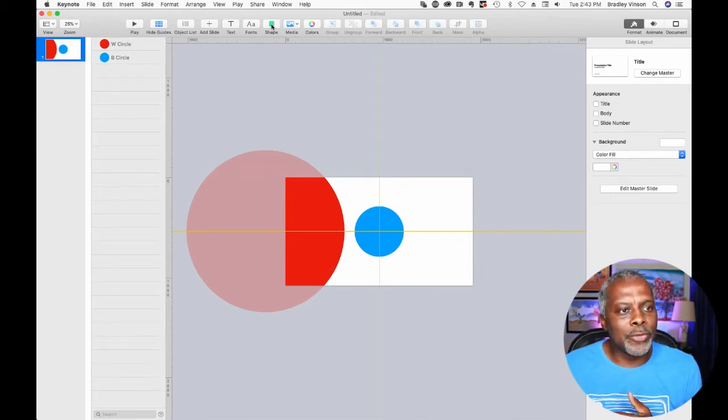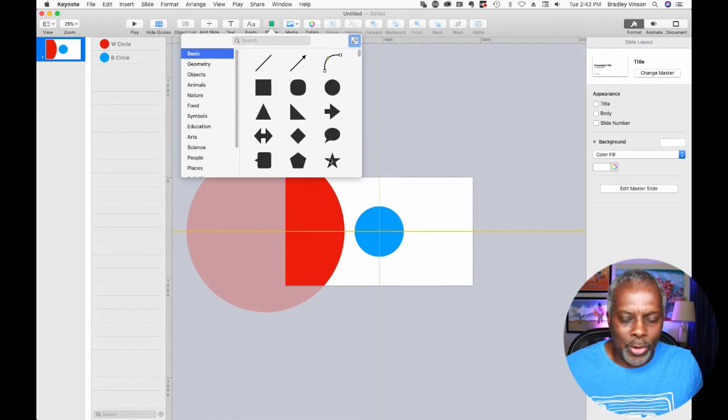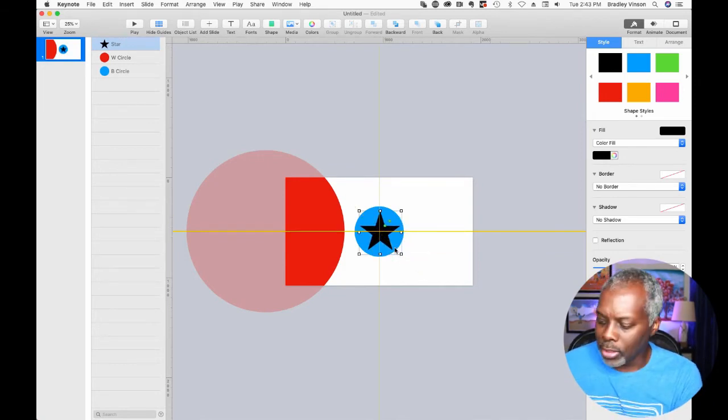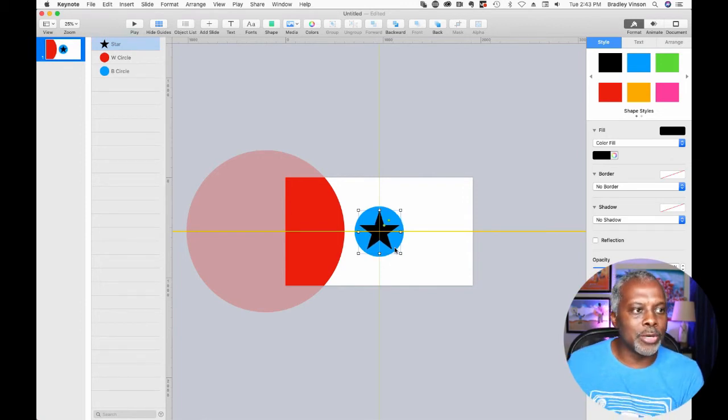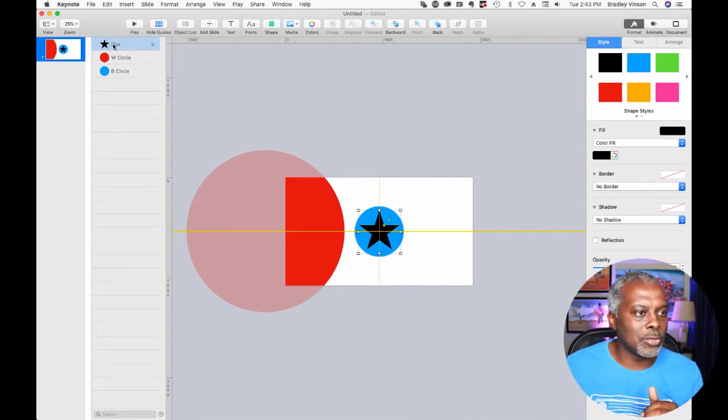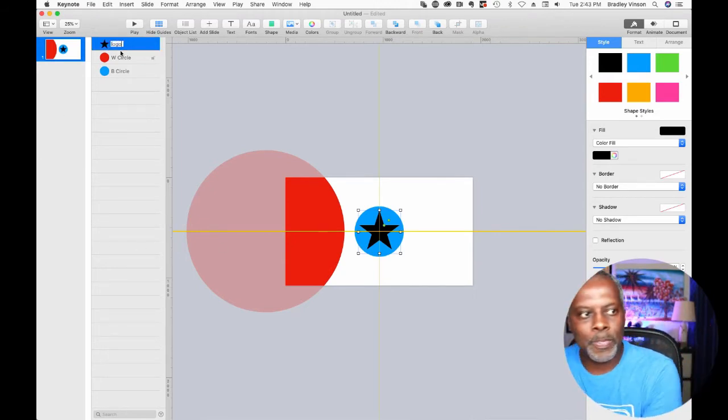So now I'm going to add another shape, and this is going to be my logo. This is going to be a dummy logo shape, and that's going to be a star for me now. So this is where you would put your logo in this scenario, because your logo is going to end up in the middle of the page, in the middle of the circle. So I'm just going to use a shape as my logo, and I'll just call it logo.